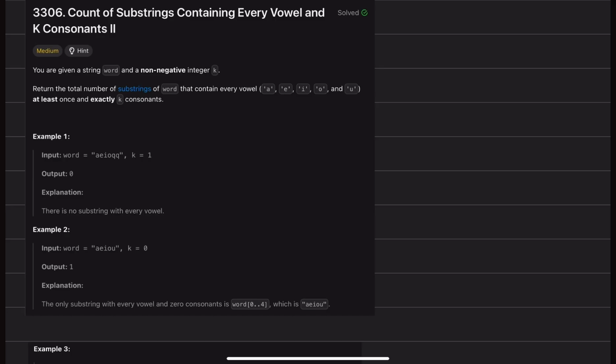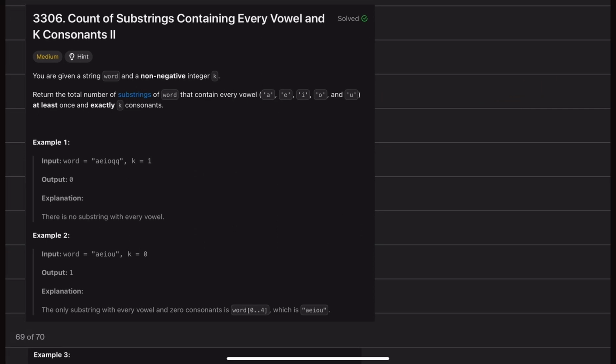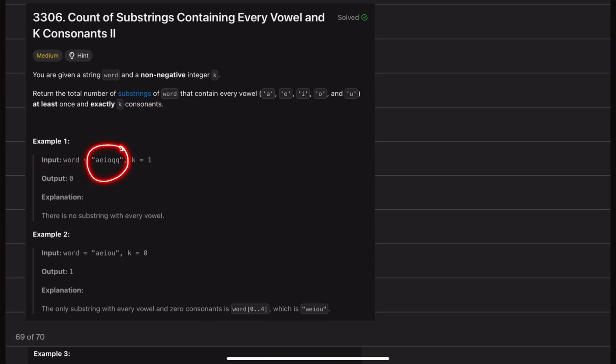So we need to find such substrings which have all the vowels at least once and exactly k consonants. If you take the first example, in this you can see all the vowels are not present. Since the first condition is not satisfied, I cannot even think about the second condition, and we don't have any substring which has all the vowels and exactly k consonants in it. So the answer for this will be zero, because this is not having all the vowels in it.